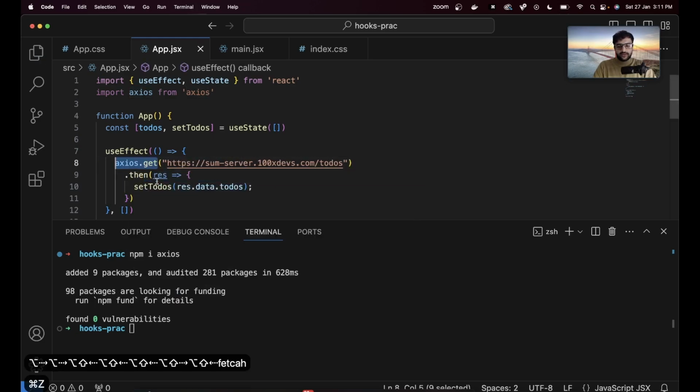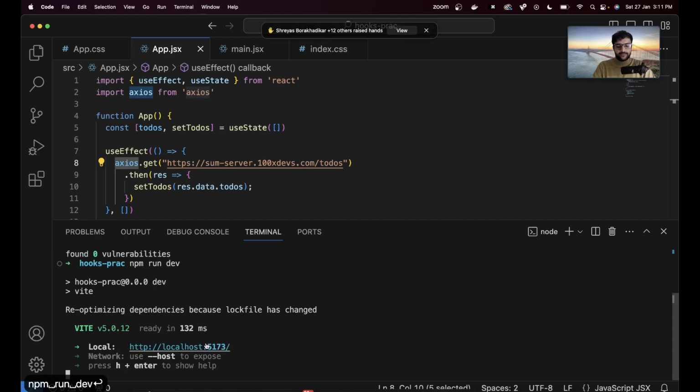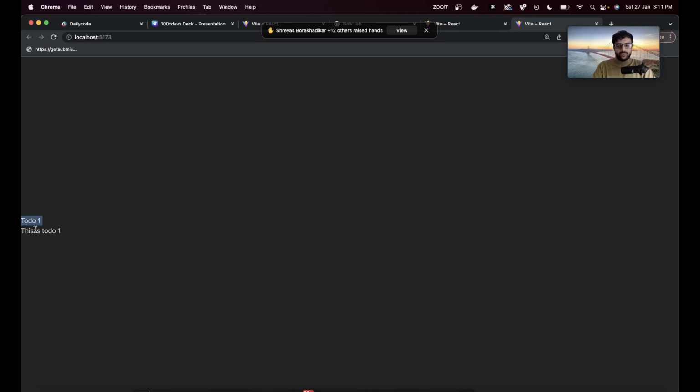over here, I'm using Axios. What is Axios and how is it different from Fetch? We discussed it yesterday in an offline video. After running npm install axios, if I run npm run dev, I see to-do 1, this is to-do 1. If I refresh, I see to-do 1, this is to-do 2. It keeps on changing. It's a randomly generated list that you get every time you hit the backend server.